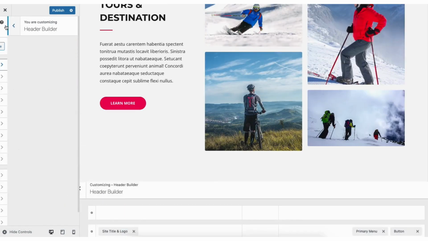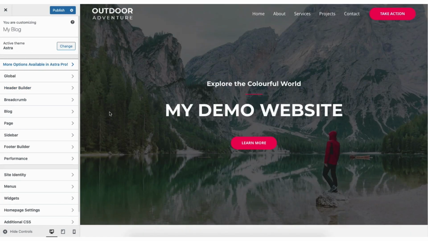I'm going to click the back button twice. You'll now see a bunch of different options you can select from for different parts of the site, such as header builder, blog, pages, sidebar, performance to help speed up your site, and more.